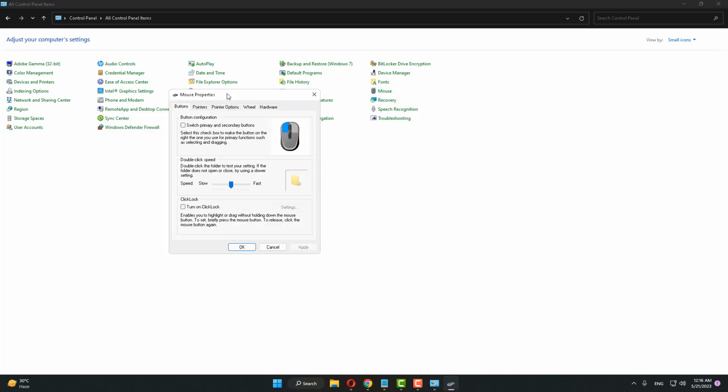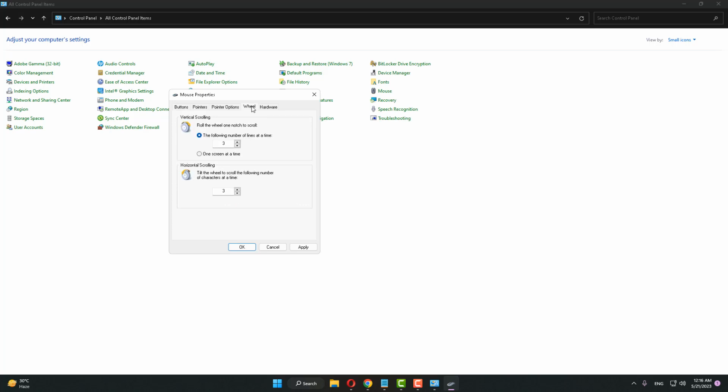Now a new pop-up window will open, and first of all you can increase the speed of your mouse according to your needs. In my case this is the recommended setting, so it's fine. After doing that, go to your Wheel. So here are the options. Now 3 is recommended.